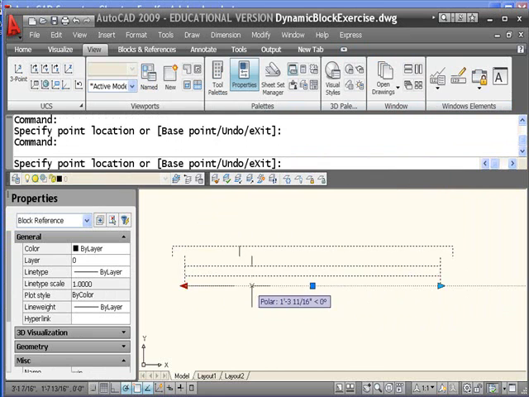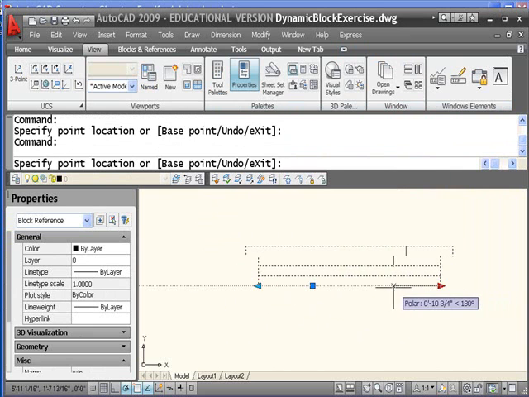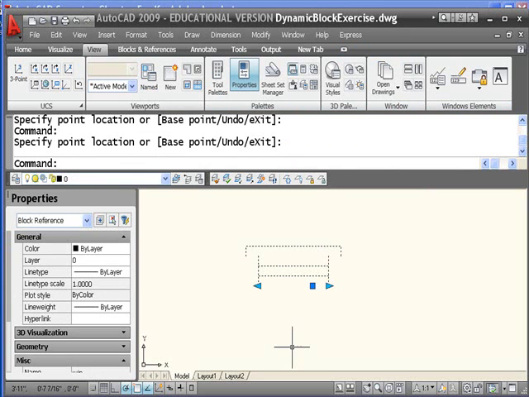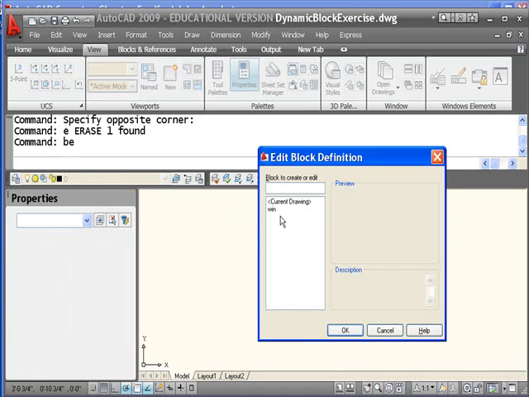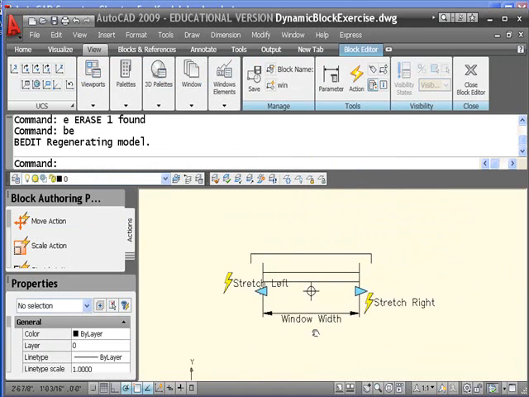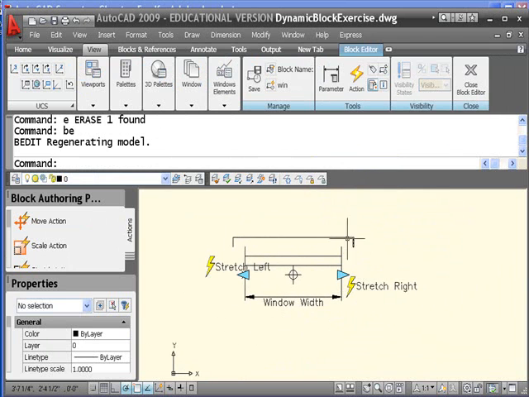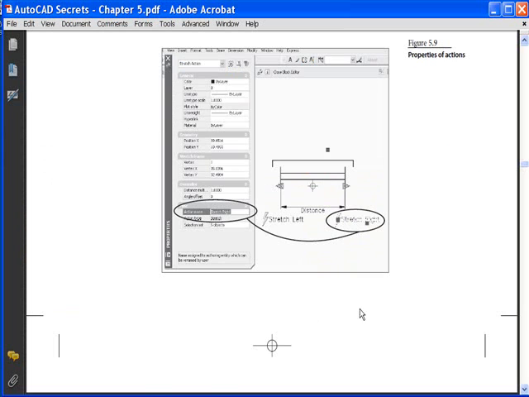The problem is left and right are independent of each other, and the stretching increment is non-logical. In other words, I can make a window that size, but I can't buy a window that size. So that at the moment isn't all that useful to me. Go back in the block editor, use the Win as my block that I'm editing, and now we're going to constrain these actions.